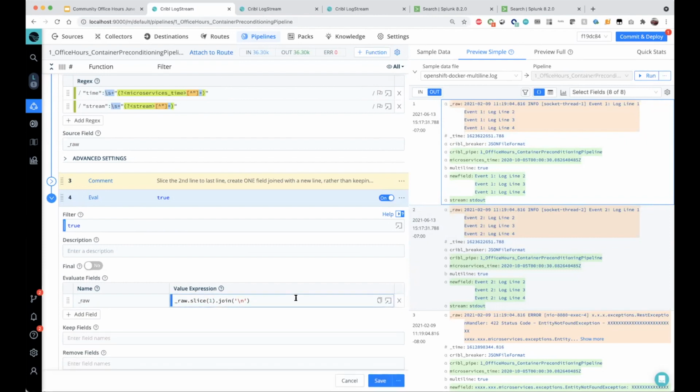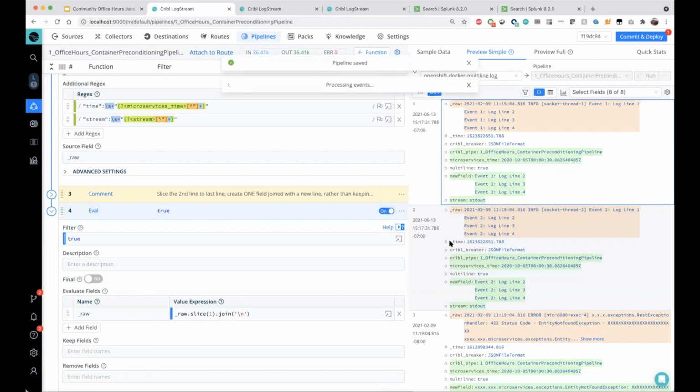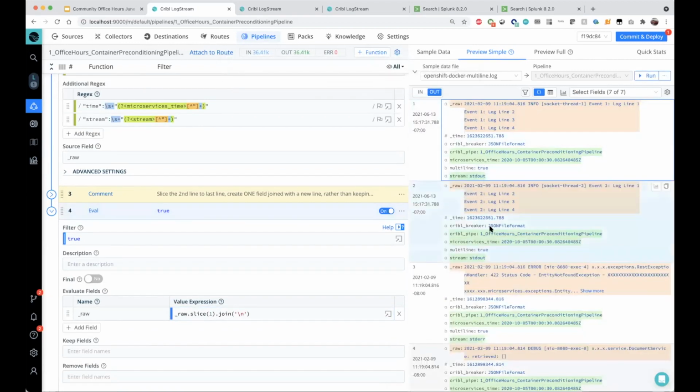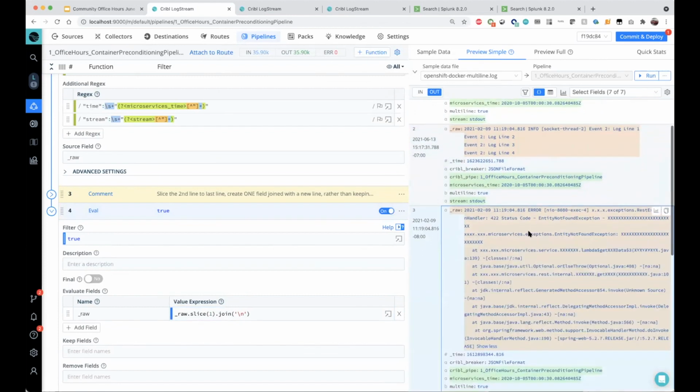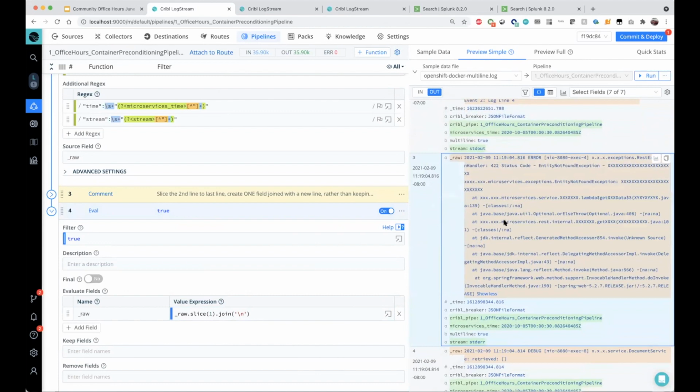But this is really what allowed us, instead of having 12 steps or 8 steps, because we had other comments in there as well, to make it down to 2. So now that we have these 2, let's save. This is now the format of how these events are going to look. And if we look at a real Java exception message here, here's a real one, right? We've redacted some information in it.